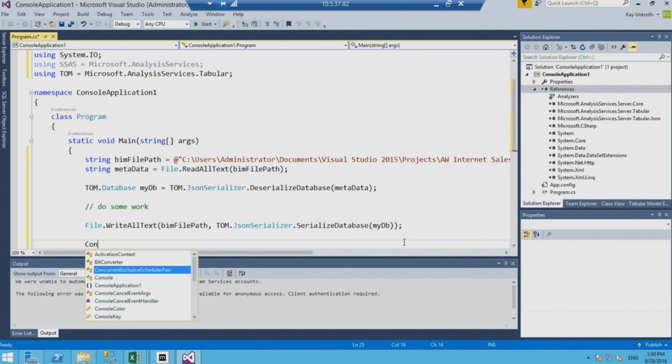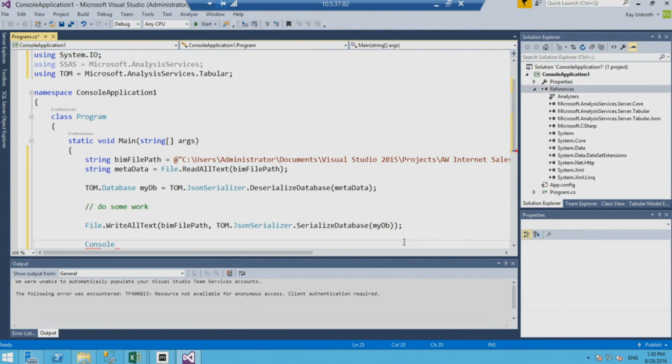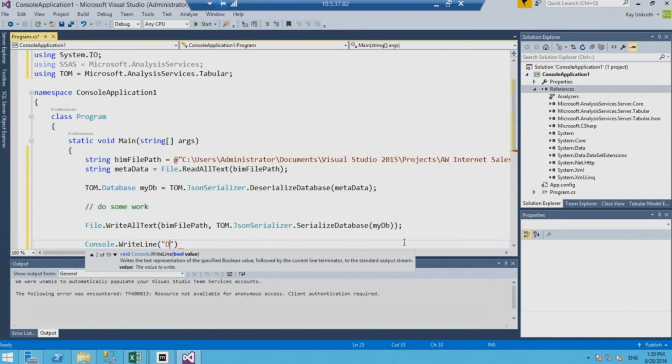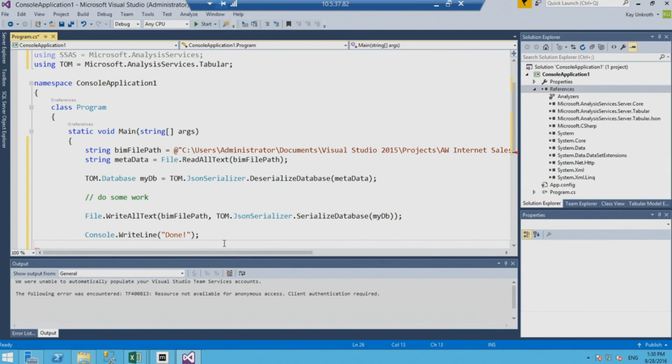Let me just wrap this up a little bit here with just a write line. That we're done. And a read line so that the window doesn't just close on me.